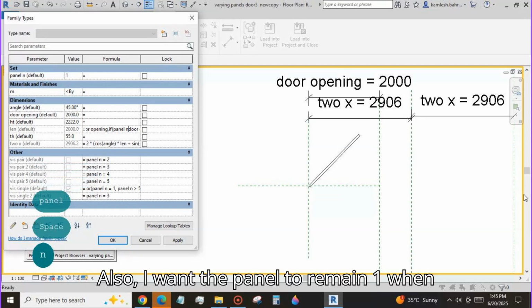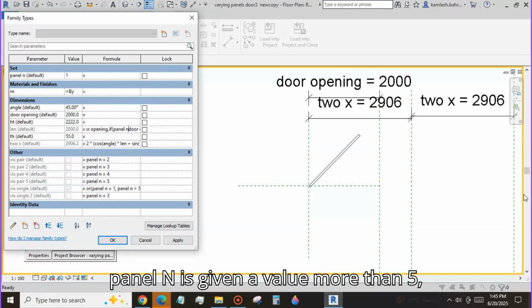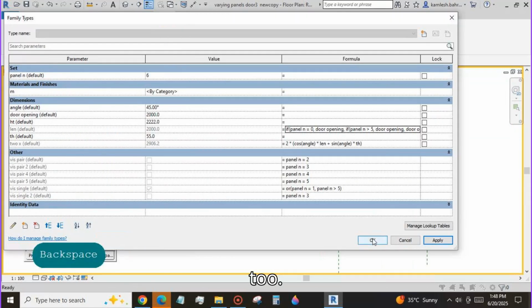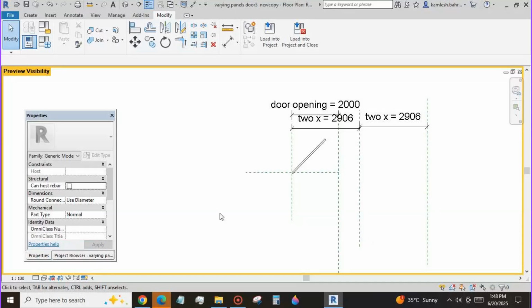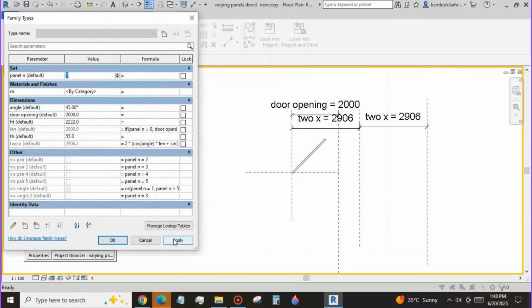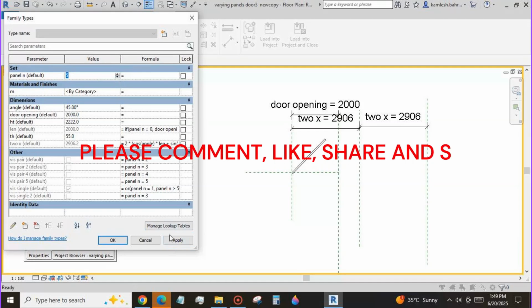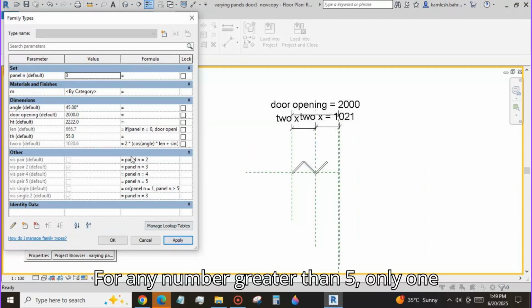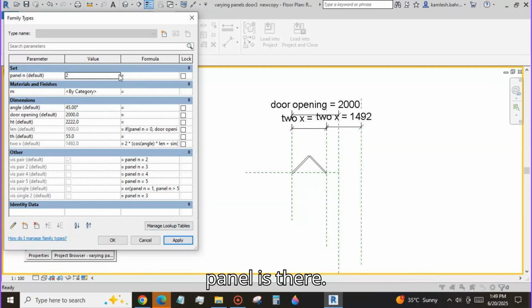Also, I want the panel to remain 1 when panel n is given a value more than 5. So write a condition statement for that too. For any number greater than 5, only one panel is there.